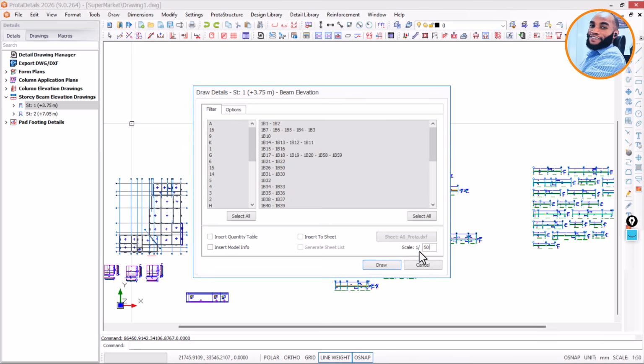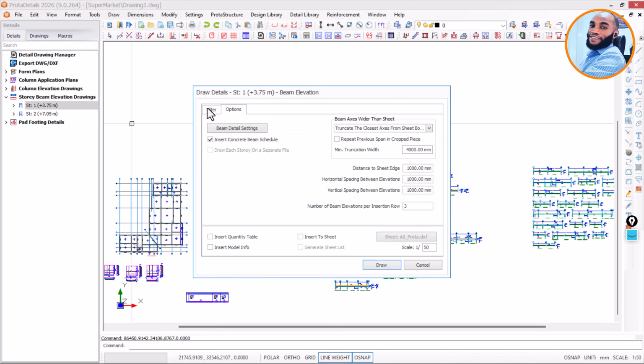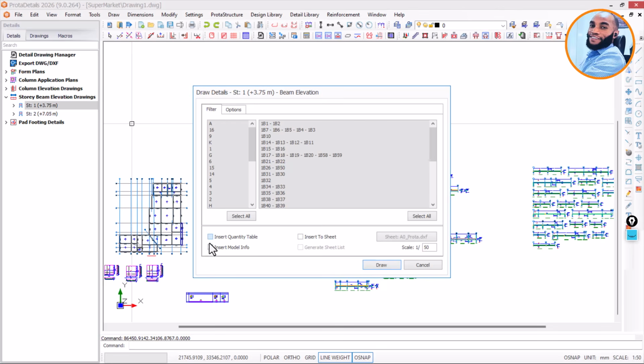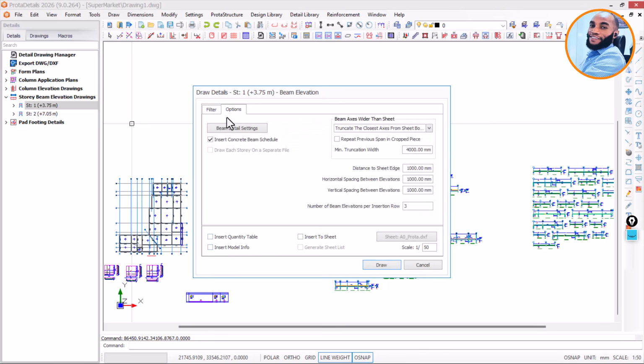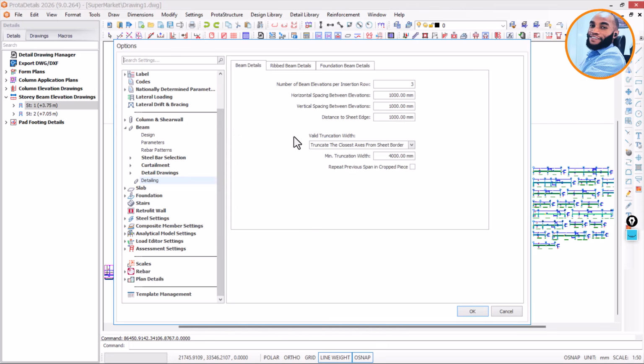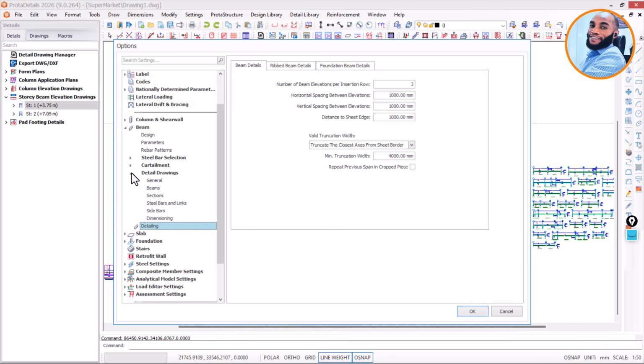So you put 50 here, and then come under this option. Make sure you uncheck these two. Uncheck it and just keep it this way as you've seen it here. Then click on option. Now on this option, the only place you click is here. Leave every other thing as it is at default. Click on this place that says beam detail settings. Now once you come here, the first thing you do is to come to this place that says detail, drop the arrow down here and then click on general.